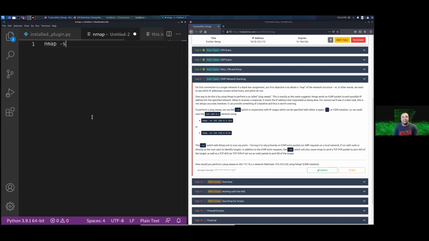So -sn. I don't want to do any of the other fancy mapping techniques or scanning techniques. It's asking me for the IP address in CIDR notation. So 172.16, and CIDR stands for classless inter-domain routing. Rather than having to type subnet masks like this all the time, I'm sort of collapsing all of that information.